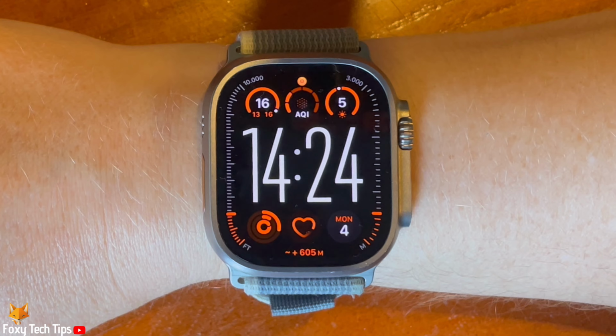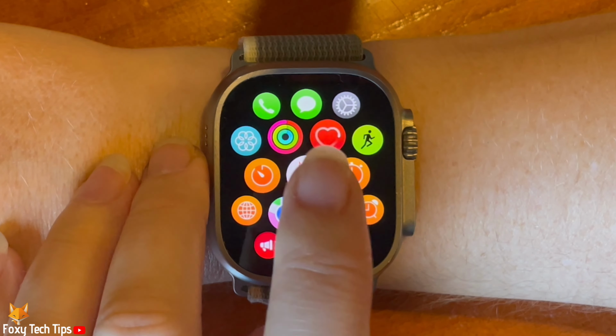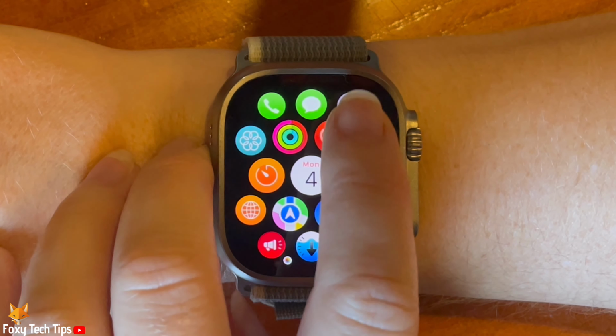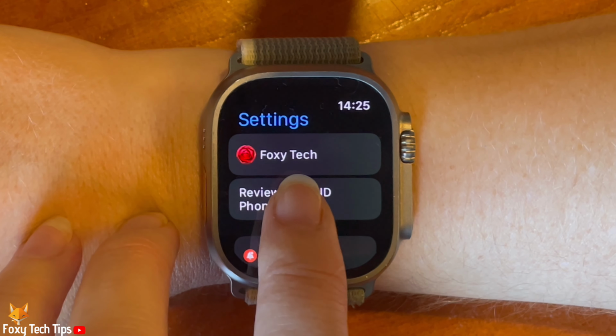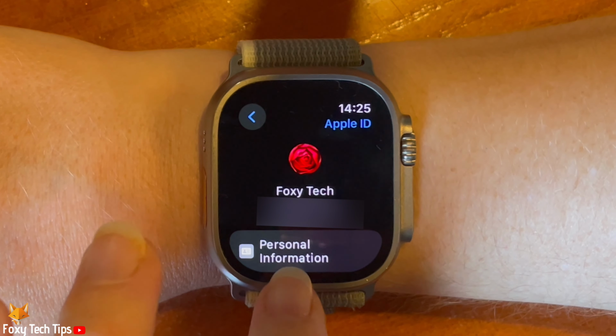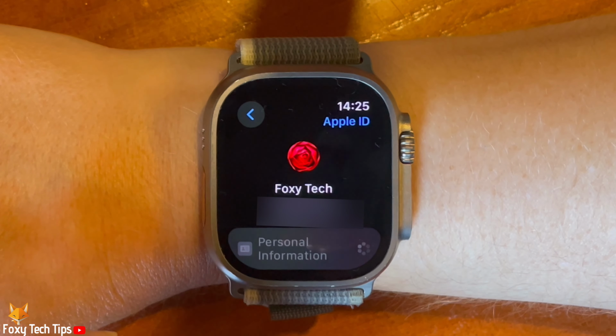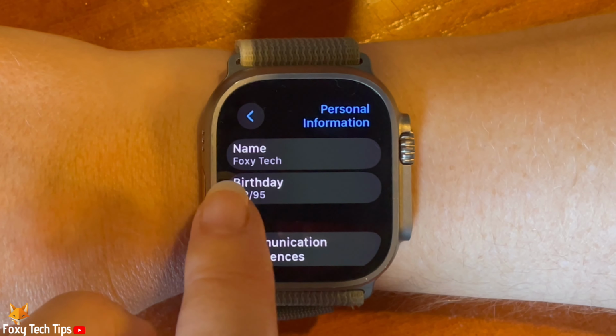Press the digital crown to open the app menu. Tap the Settings cog to open Settings. Then tap your name at the top of the settings. Choose Personal Information. Then tap Name at the top of the options.